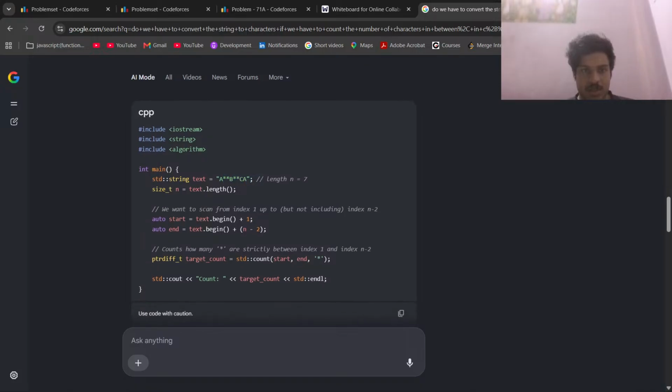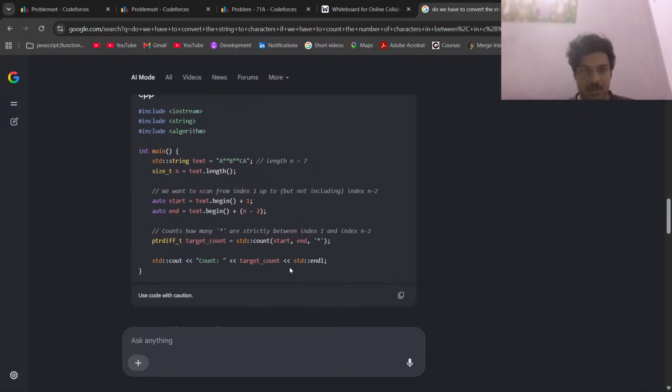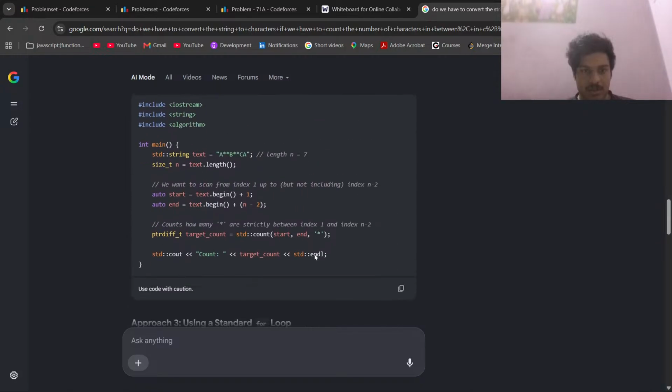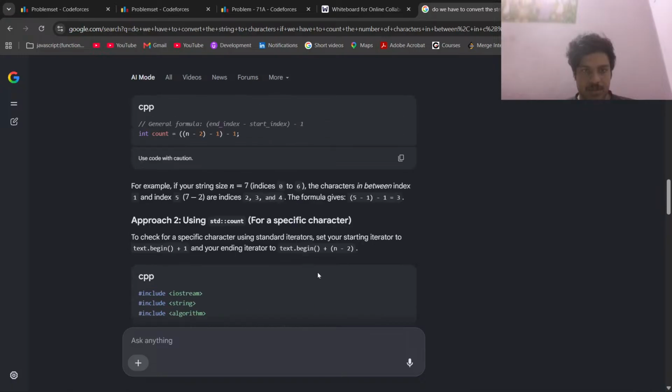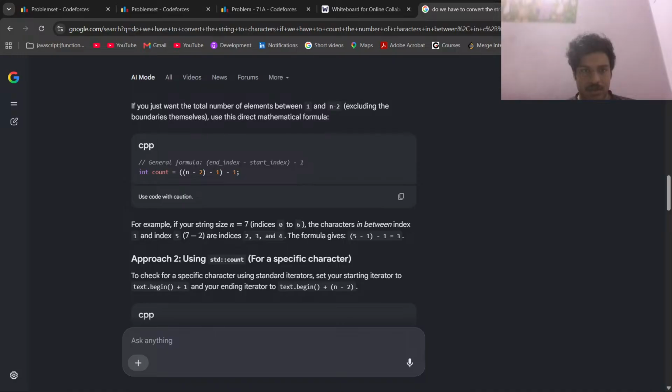It says length 7 over here. What does it return over here? And 7, okay. Indices 0 to 6. Are the indices 2, 3, and 4? 2, 3, and 4. Oh, okay. So probably we also need 1, right? We are not including 1.